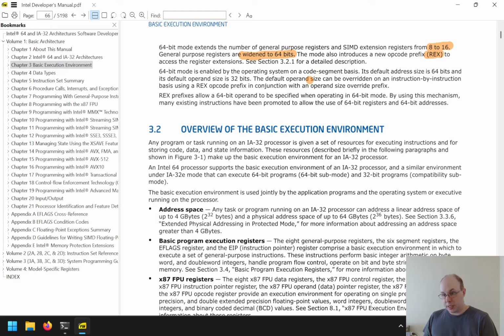64-bit mode is enabled by the operating system on a code segment basis, again, just like the compatibility mode. Its default address size is 64 bits, and its default operand size is 32 bits. The default operand size can be overridden on an instruction by instruction basis using a REX opcode prefix in conjunction with an operand size override prefix. REX prefixes allow a 64-bit operand to be specified when operating in 64-bit mode. By using this mechanism, many existing instructions have been promoted to allow the use of 64-bit registers and 64-bit addresses.